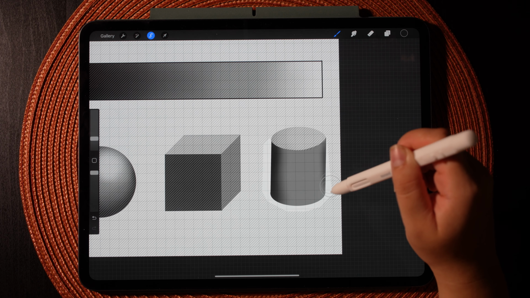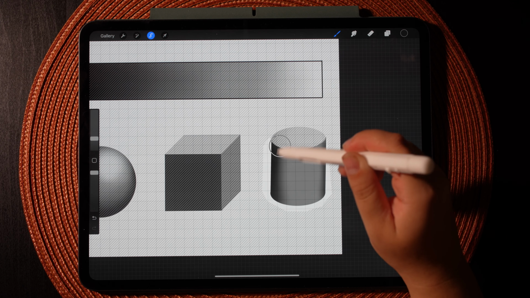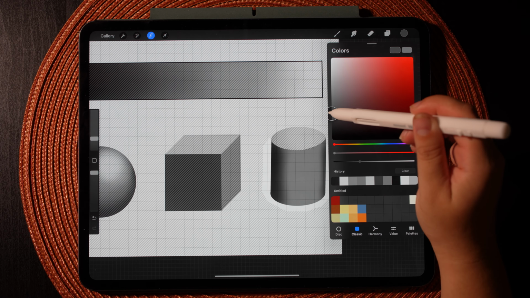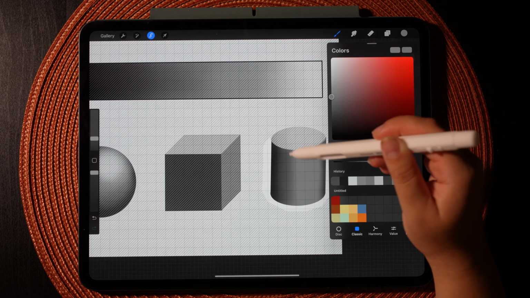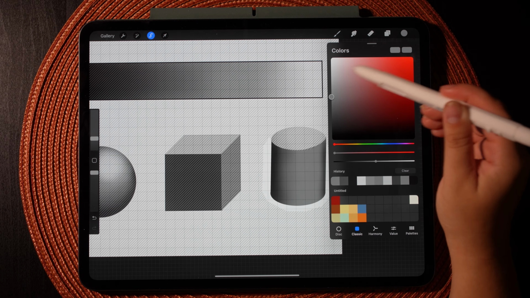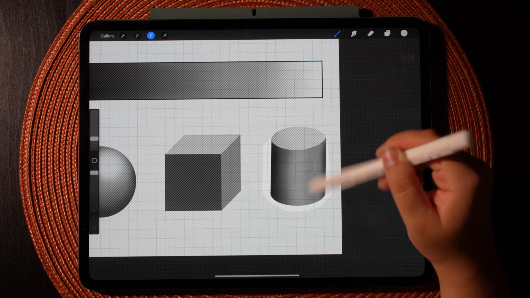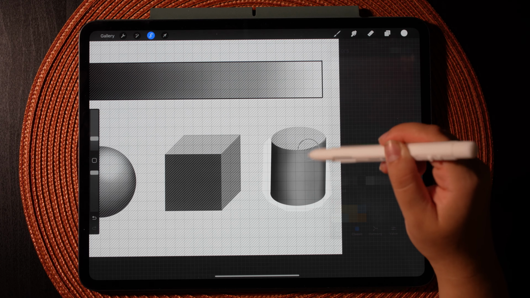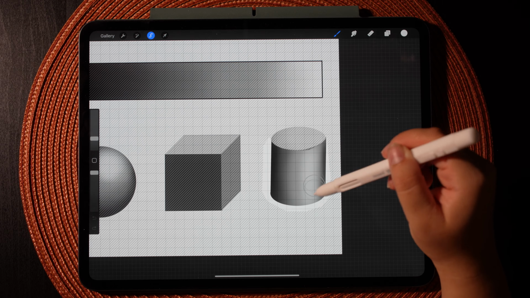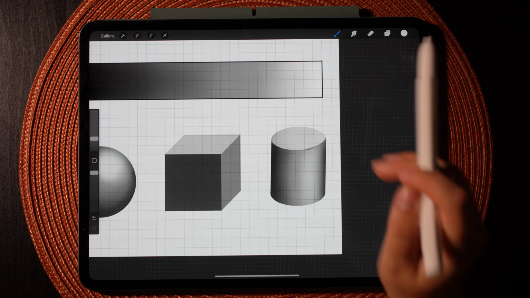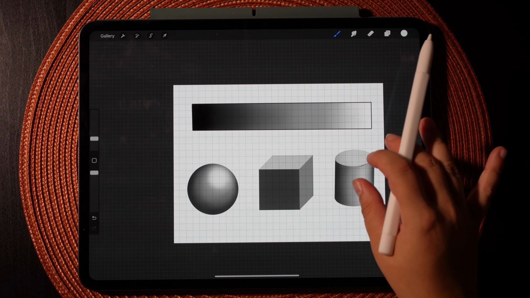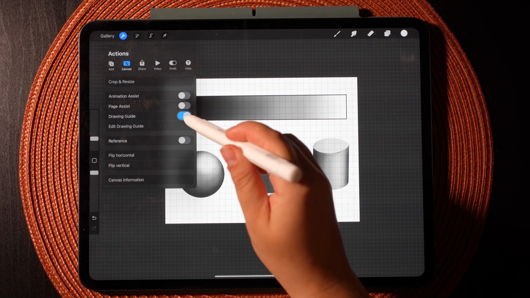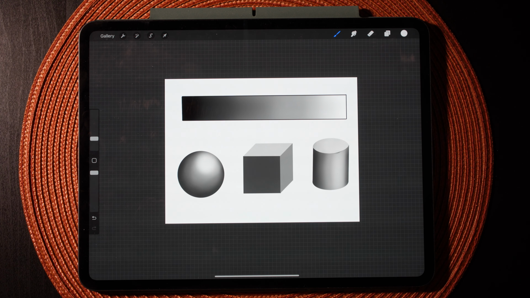So I'm going to do a little bit of shadow here and here. And then I'm going to add some more lighter grays as I get to here, and add a light gray right here. Now if I zoom out and I turn that off, those are my practice shapes and value scale.